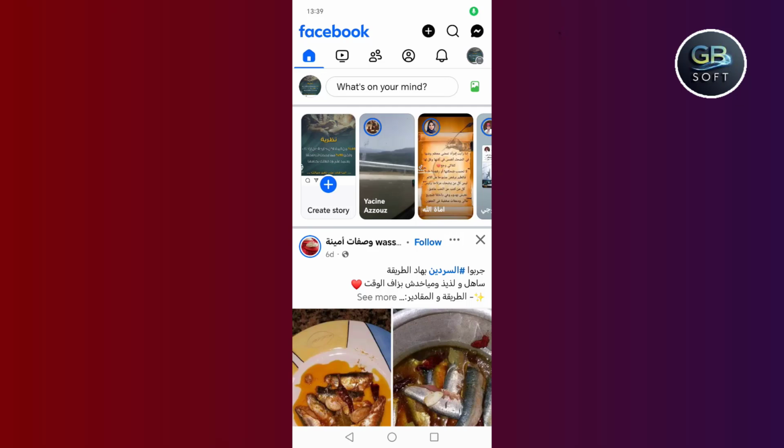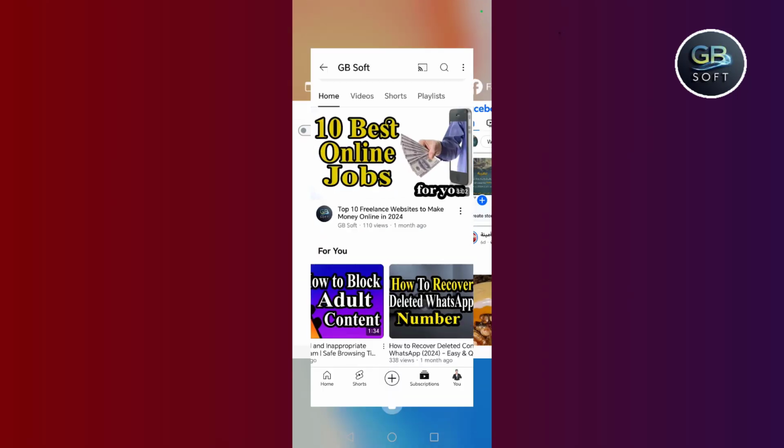Hello guys, in this video we will solve the problem of the Marketplace icon not appearing on the Facebook shortcuts bar. A very simple method.